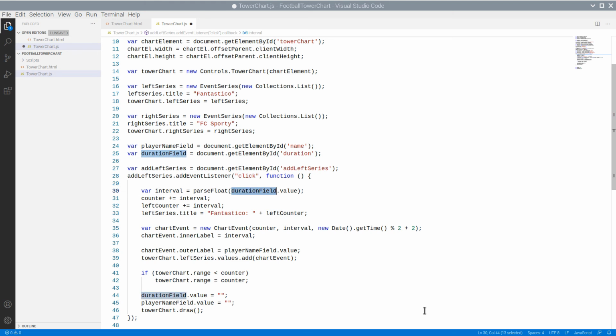We get the value of the duration field and parse it. The value must be added to the global counter and to the left sum. We also update the title of the series, which will change the legend label for it. The new chart event that we create has the current global counter as its first dimension. The second dimension is the duration. The third value is a randomly generated number. It shows the length along the x-axis.